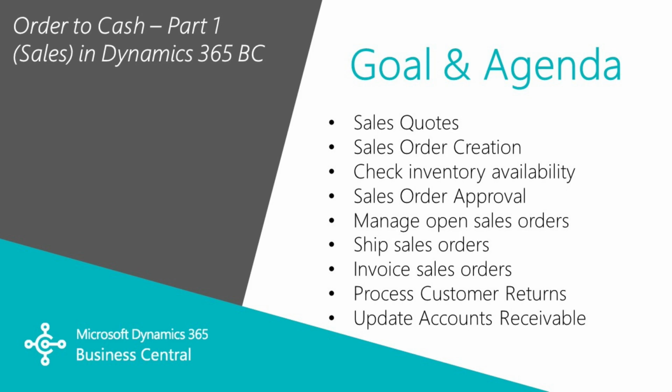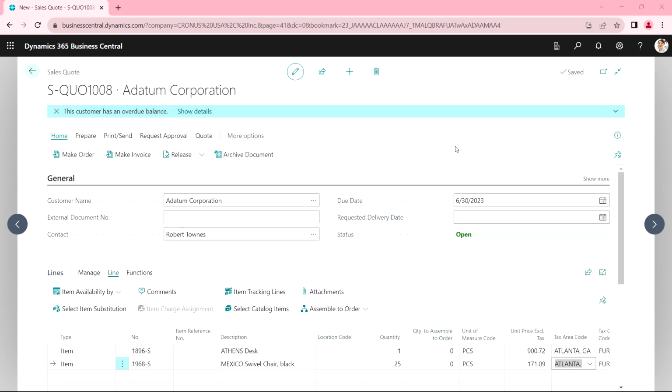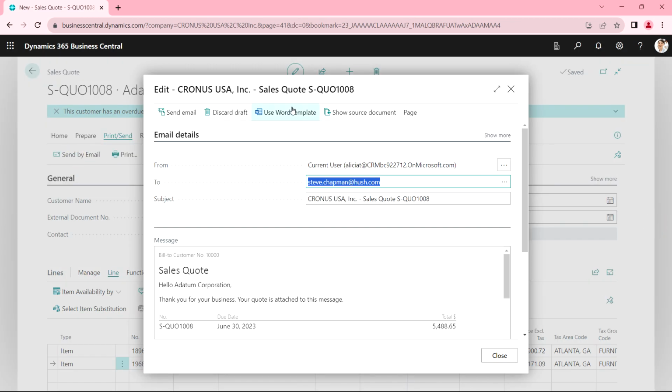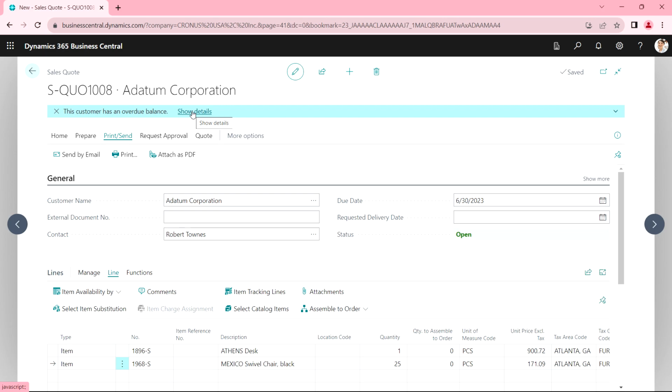So let's get started. I'm logged in as Alicia. She's in the sales department and has been working with a customer on a sales quote. Here's the sales quote. There's 2 items, and quantity and the pricing. She's talking to the customer and she wants to send a copy of this to the customer. It's easy to do right from Business Central. I can send an email, and the email's off to the customer.